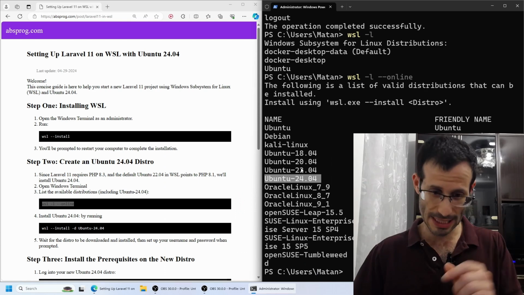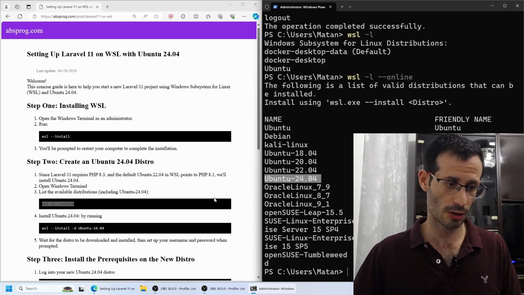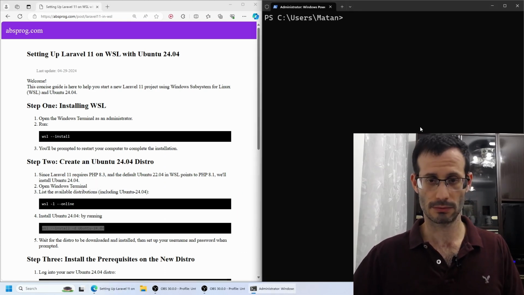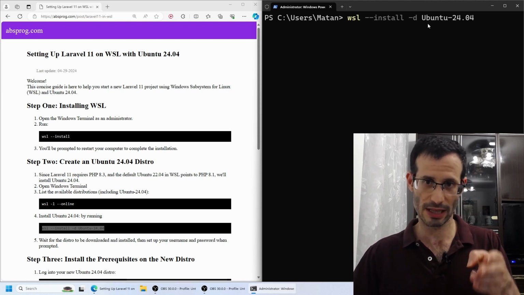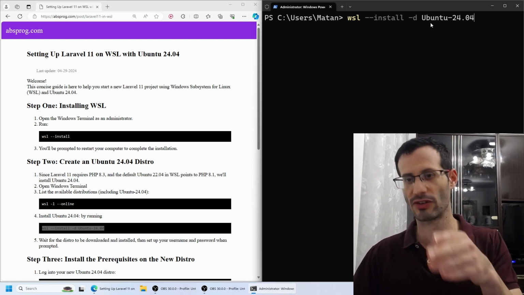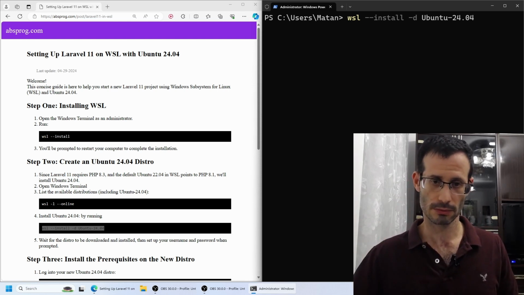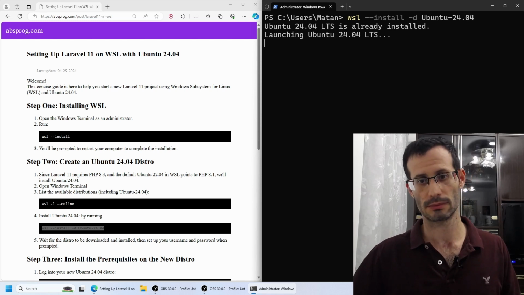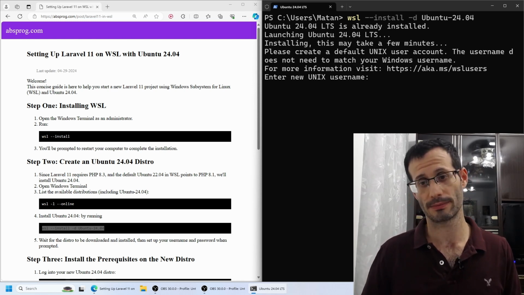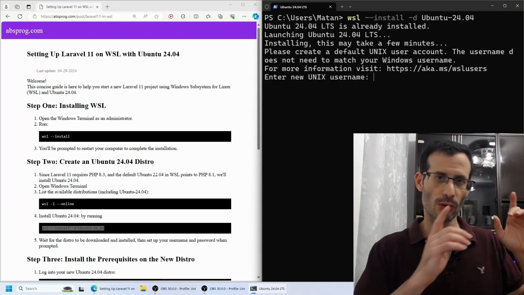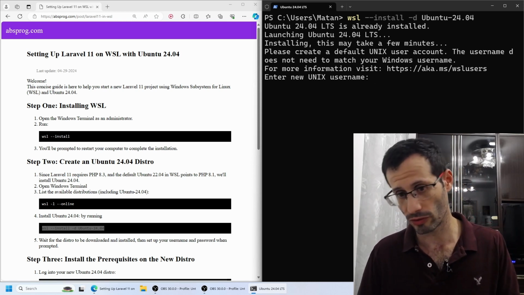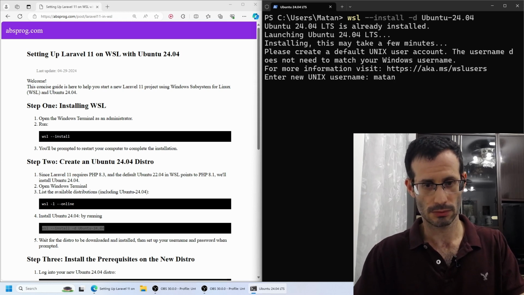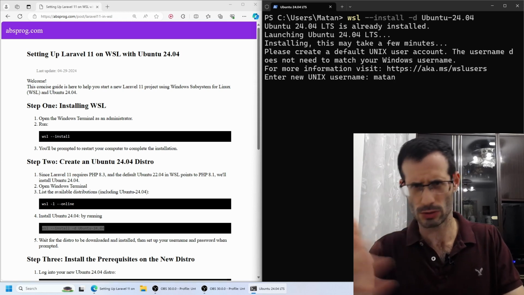So to install this specific version, or this specific distro, we run this command. And as you can see, we use here the -d flag to specify that we want this specific distro, or this specific version of Ubuntu. And it will install it on WSL. And once again, we need to provide a username. So every WSL distro has its own user, and that's why we needed to provide one user for Ubuntu 22.04 and now another user for Ubuntu 24.04. But it can be the same user, you can use the same username.